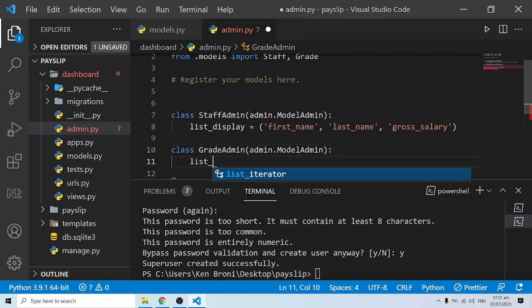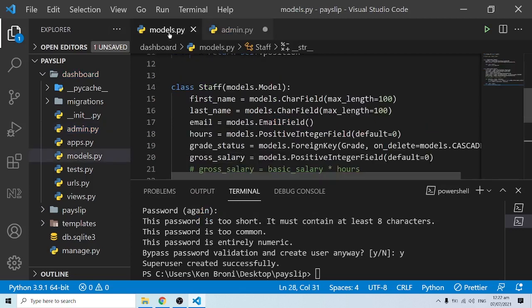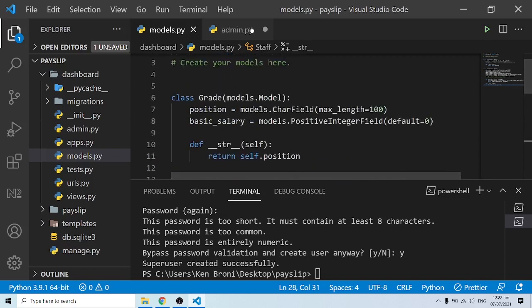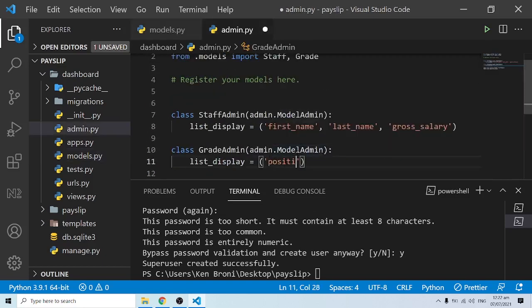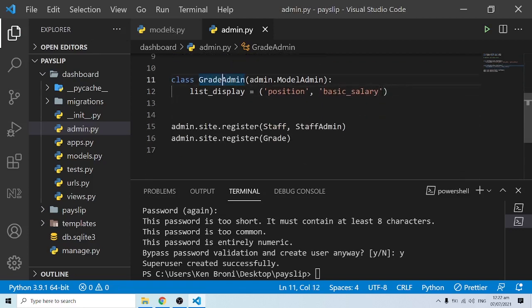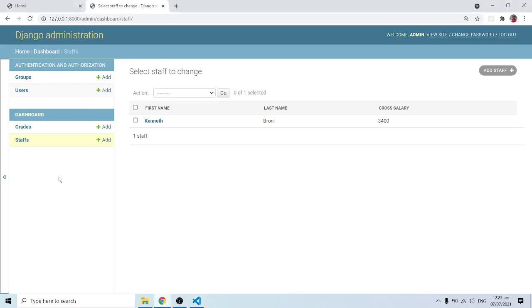And for the list display, I'm going to have the position and the basic salary. So I'm going to say position, and I'll say basic_salary over here. Then finally I need to copy this, Ctrl+C, and pass it as an argument in here. So when I refresh and come back to grids, I have this grid showing up over here.